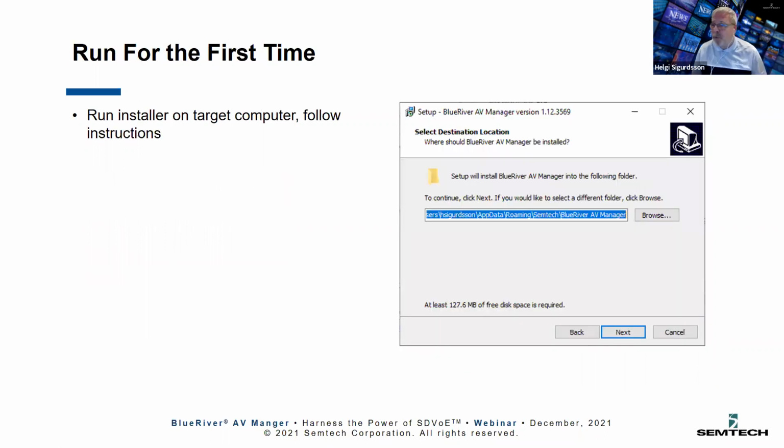Well, you just have to run that installer, right? You run that installer and follow the instructions. That's as plain and simple as that. It's a simple installer. The only thing it asks you about is a default location on your computer where you want to install it. You can change that if you want, or leave it as is.